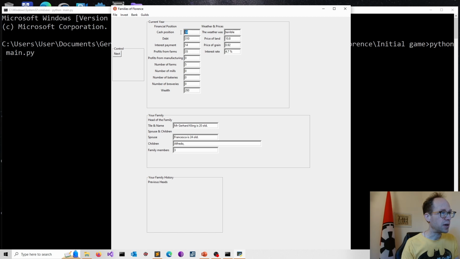So now I have again my cash position here, have more and more debt, interest payments now pop up. We have profits from farming, which is great. My total wealth is really jumping up, and now my child is added to the children, which is nice. Interest rates are also moving down a little bit, which is good. Price of grain is pretty strong. Again, weather conditions are quite bad.